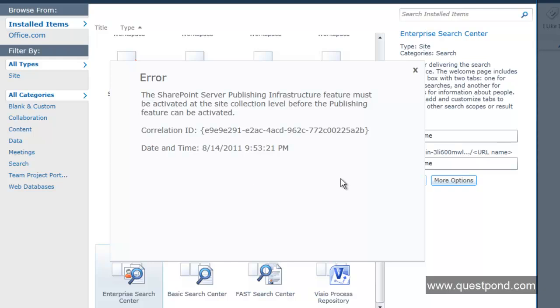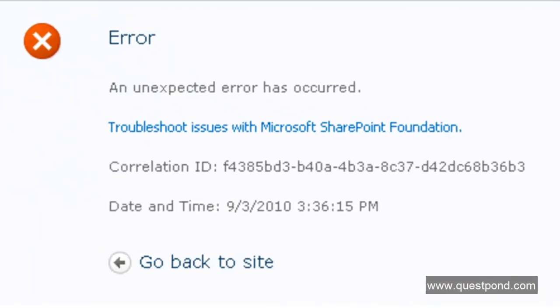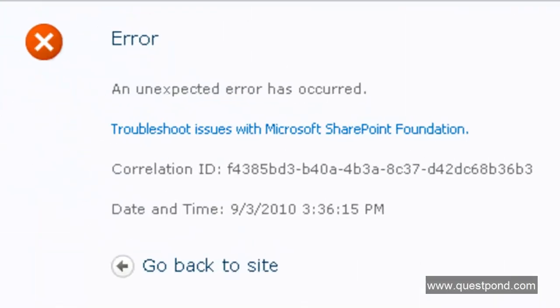Now this error is also pretty decent. It at least tells me what the error is. But most of the time you would get an error something like this, which just says that an unexpected error has occurred, and gives a correlation ID and a date and time. So it's very difficult to understand from this message what exactly has happened, and how we can actually debug this error.